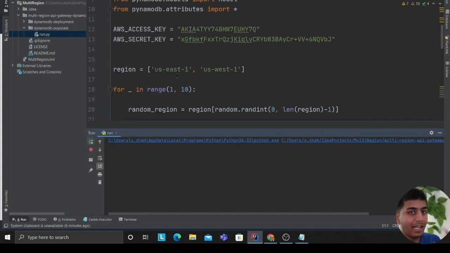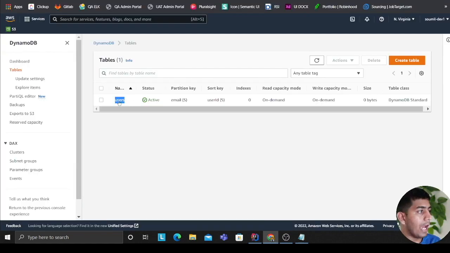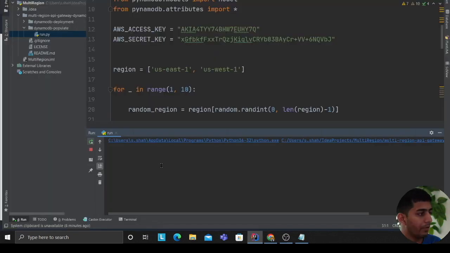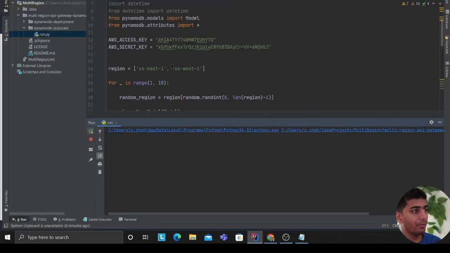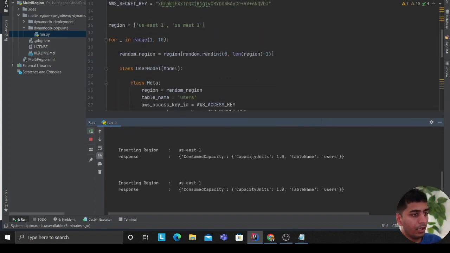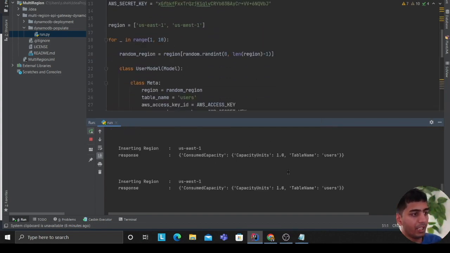So given the access keys and all are okay, and remember I don't have any data. I'm just inserting data. If I click on explore, I don't have anything, but now I've started the script. Now it's going to randomly select a region, and as you can see, it's been dumping data, right?